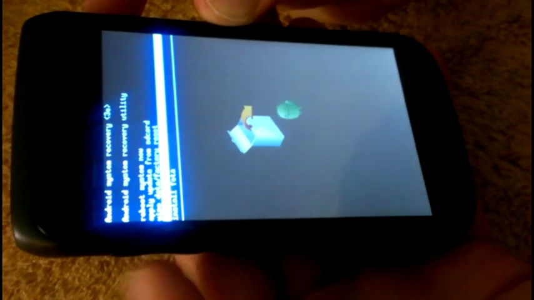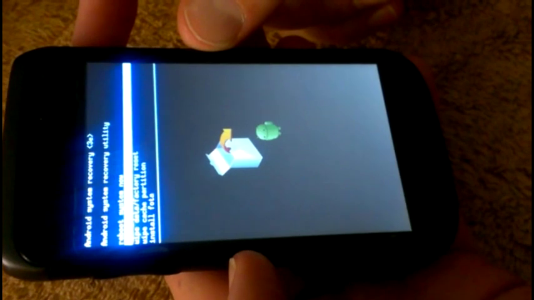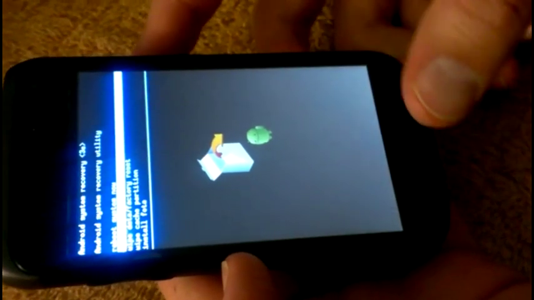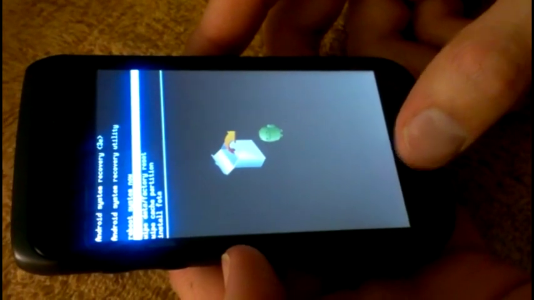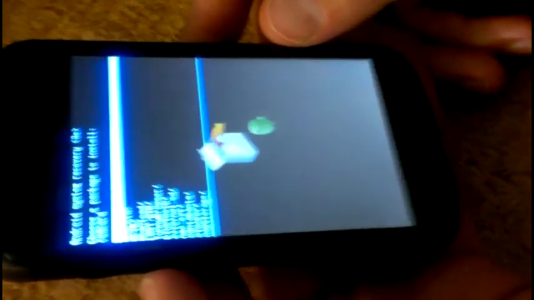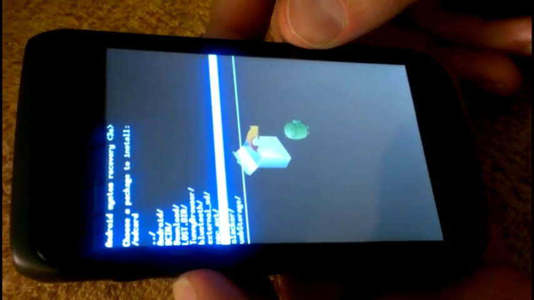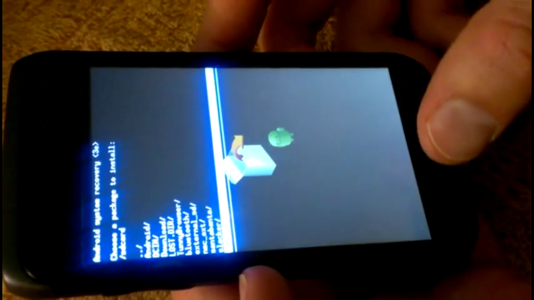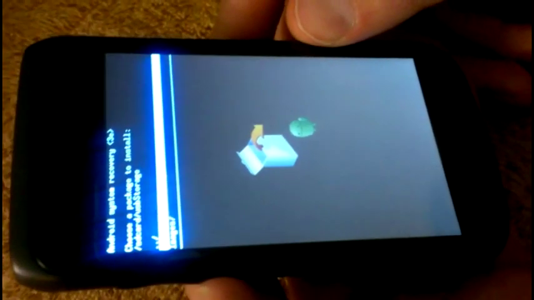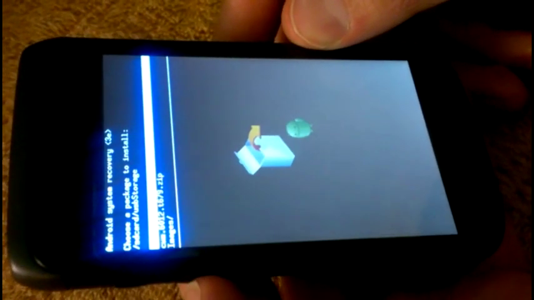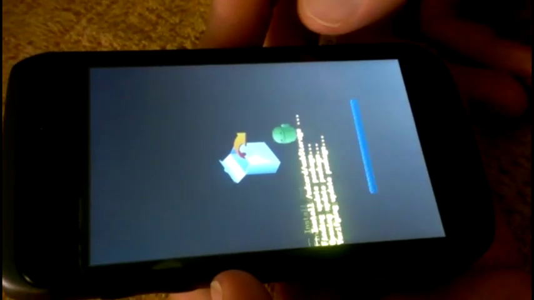So I can scroll up and down using the volume up and volume down keys. And to say OK, you have to press the home button to select the option. Now when I select apply update from SD card, it shows me all the storage folders here. And I'm going to go to USB storage, and then select the CWM zip file, which we moved from the external SD, and then tap on it.